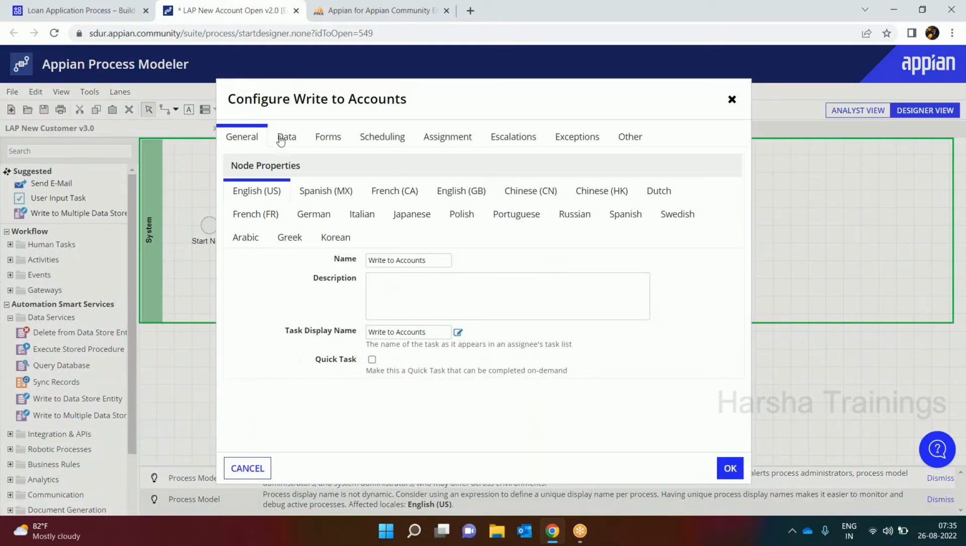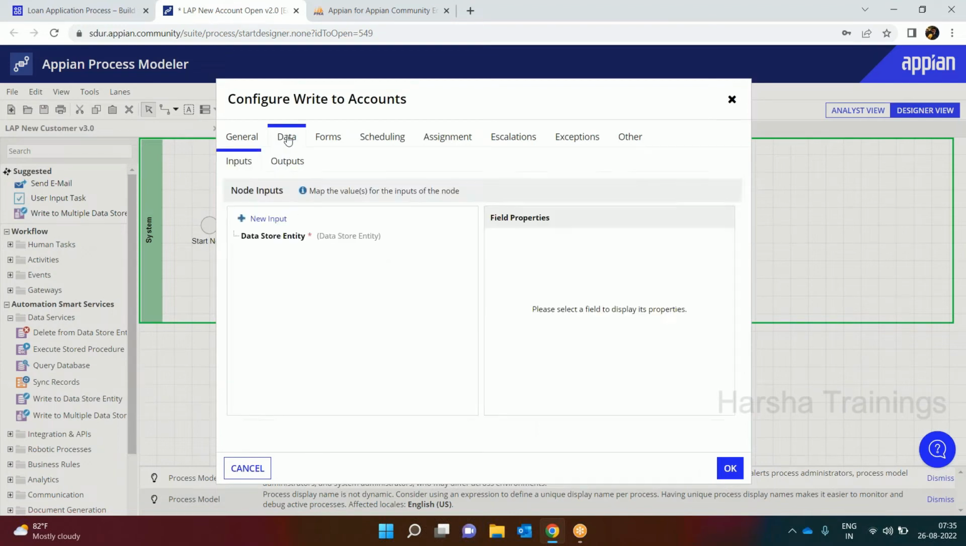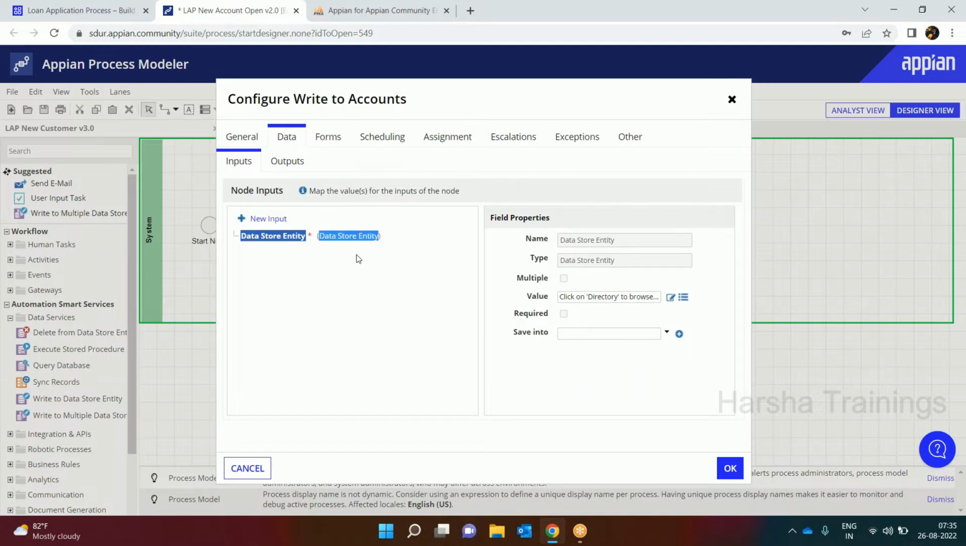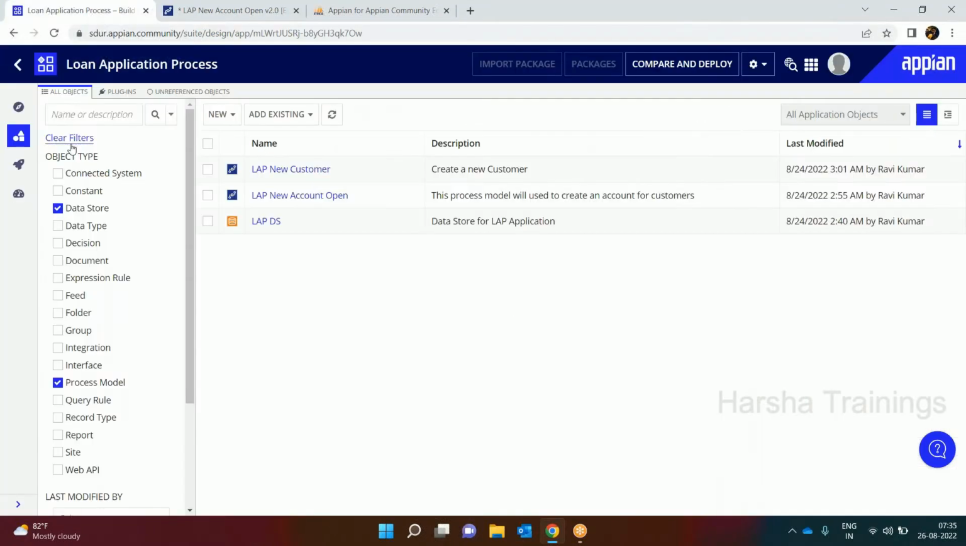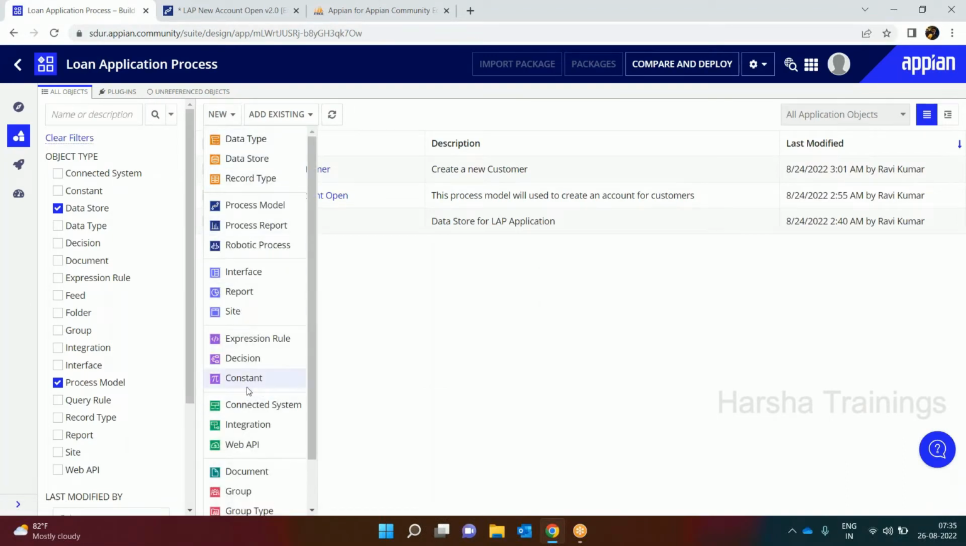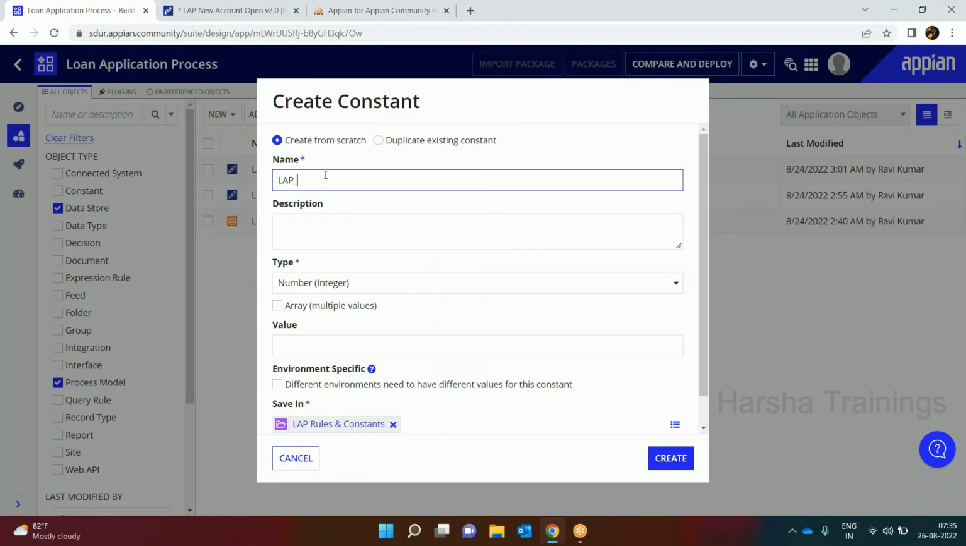If you open this data store smart service, you see within the data tab it says give me a data store entity where you want to write the data, right? To do so, we need to create a new constant, and I'll call it LAP data store entity accounts. One more thing, the constant name should always be in capitals. This is an Appian best practice that suggests constant names should be all in capitals, separated by underscores.